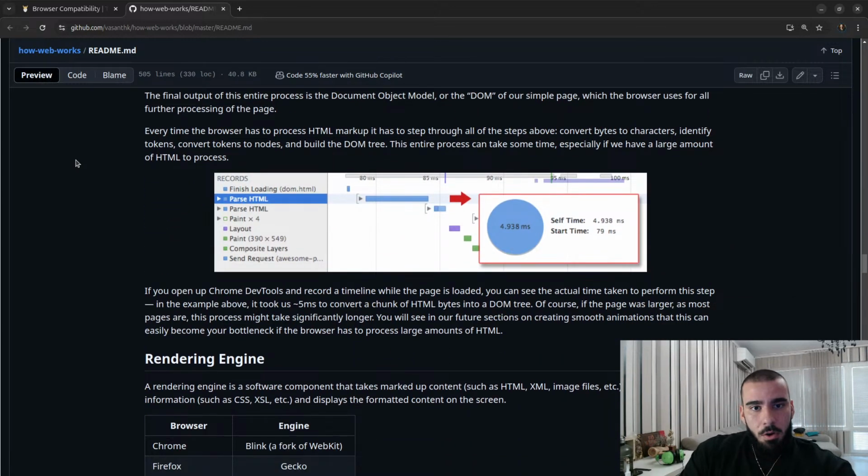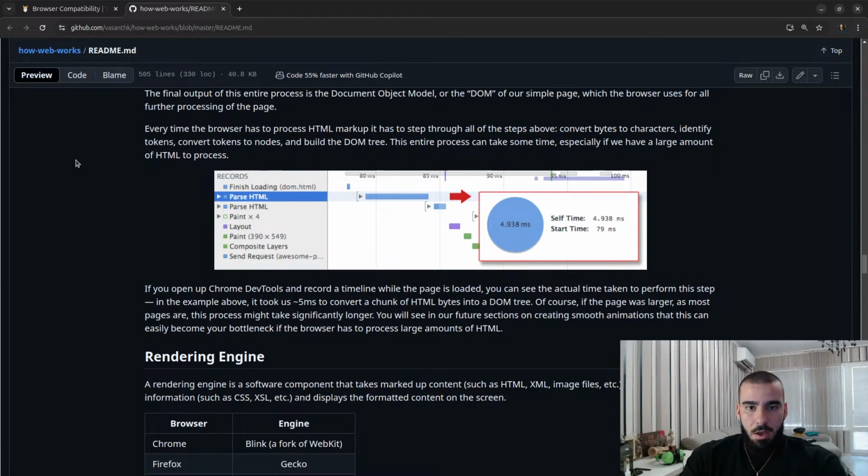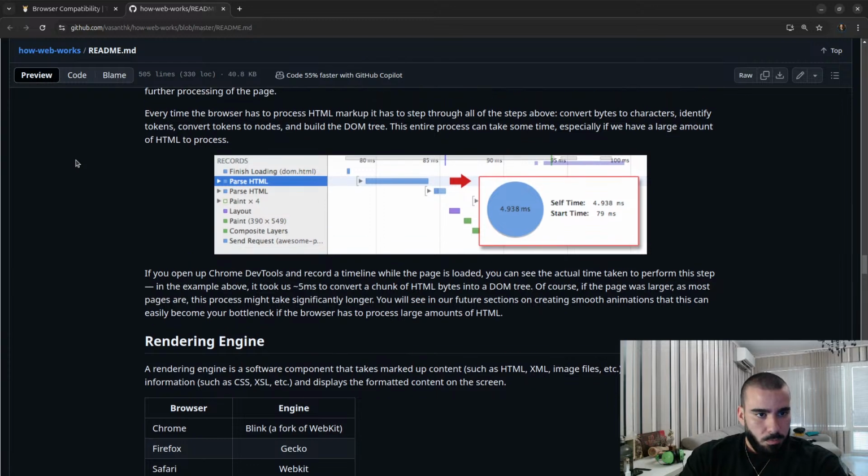The final output of this entire process is the document object model, or the DOM, of our simple page, which the browser uses for all further processing of the page. Every time the browser has to process HTML markup, it has to step through all the steps above: convert bytes to characters, identify tokens, convert tokens to nodes, and build the DOM tree. This entire process can take some time, especially if you have a large amount of HTML to process.